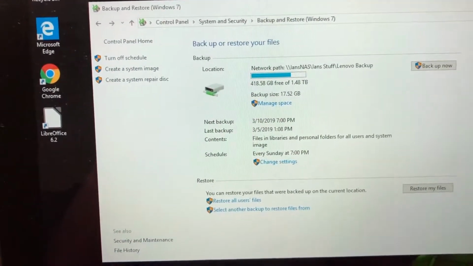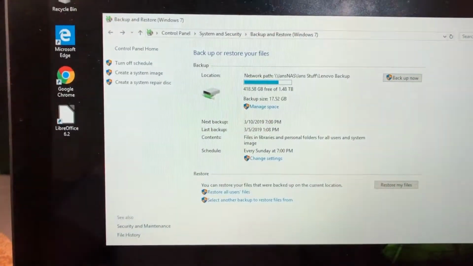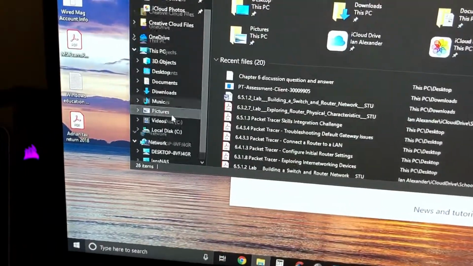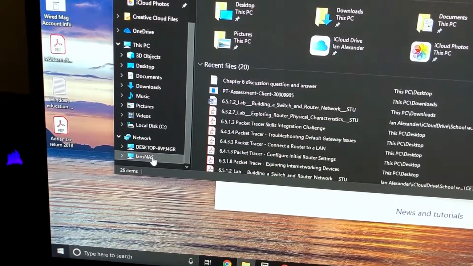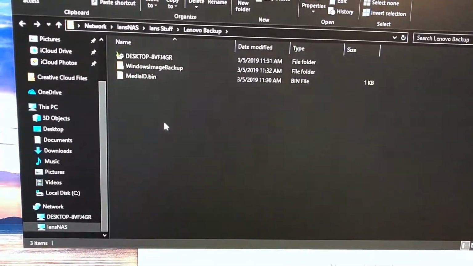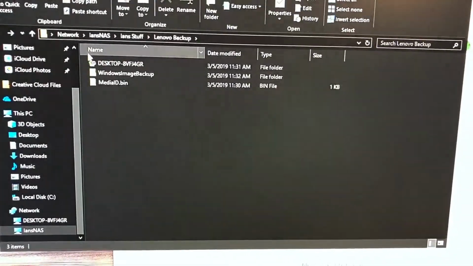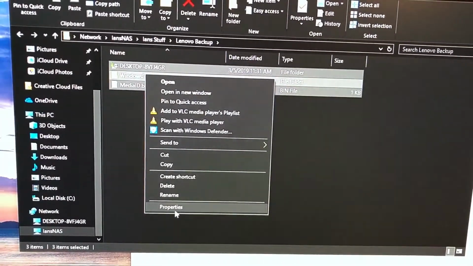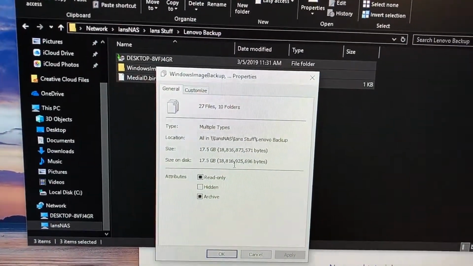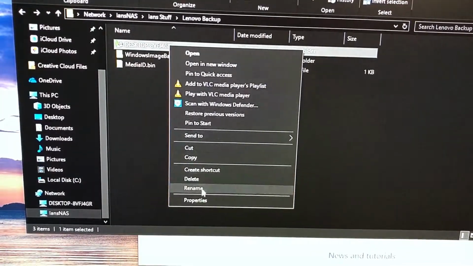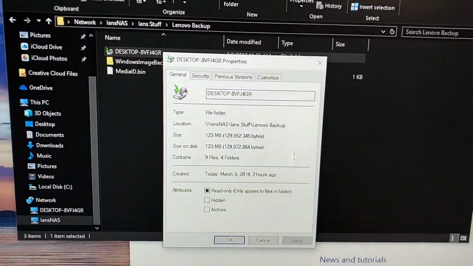I also want to show you how it looks on the network drive, just to see how the files look when they're backed up. So on my main PC here, if I go to my NAS, then we're going to go to Lenovo backup here, and this is what it looks like. And then we'll just see how big this is. So it's 17.5 gigs, just about right. And this looks like an image file here, so let's see what this is.